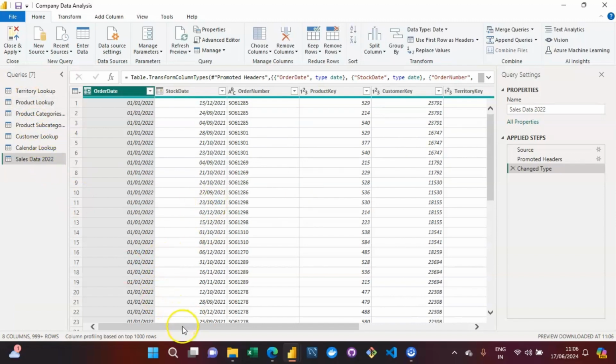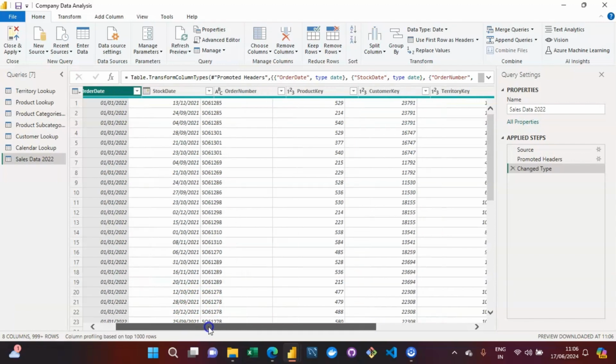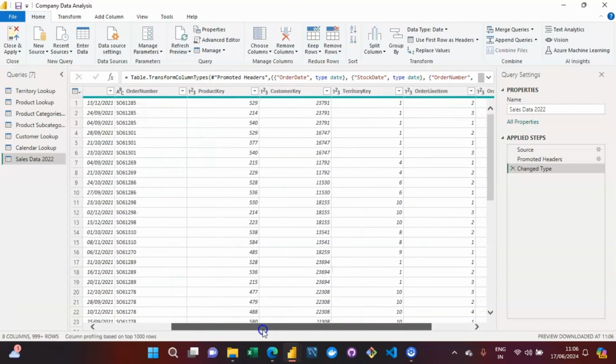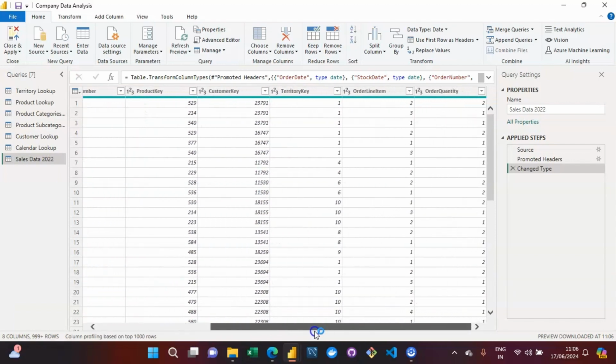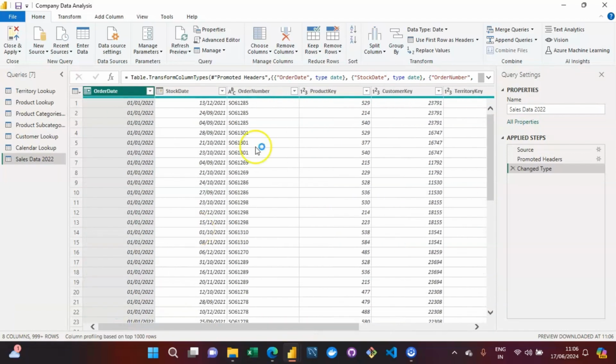Along with that, you need to check whether the data type of each and every single column is proper or not, right? So we can see that the date format is proper, so it might also be meeting the proper locale, right? The locale that we were discussing in one of the previous videos. All right, so each and every single header is promoted and the type is proper. So we can go forward with our index column and the conditional column.